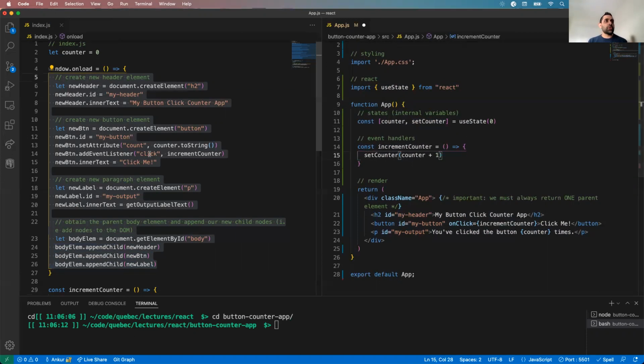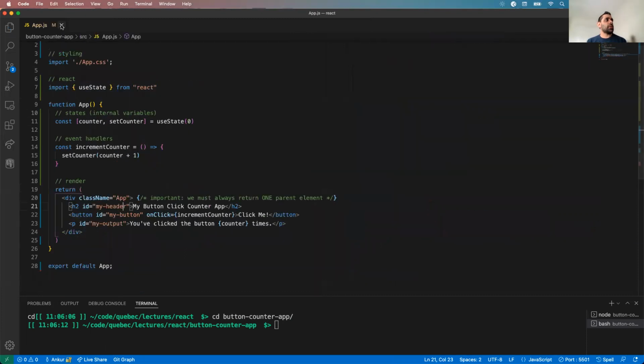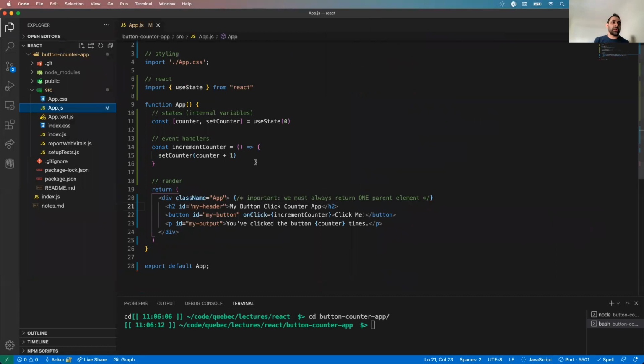All right, so again, old way, new way. Let's focus on React. So I'm gonna get rid of the old way. But hopefully you guys can see the parallels again, right here, creating a new header element. That's the same thing that's going on right here, just much easier to write in React. All right. So that can go away. Let's go focus on React from here on out.